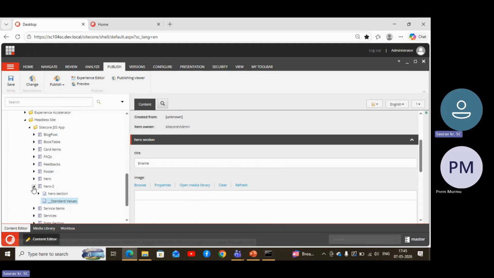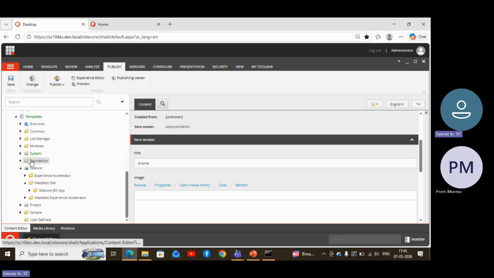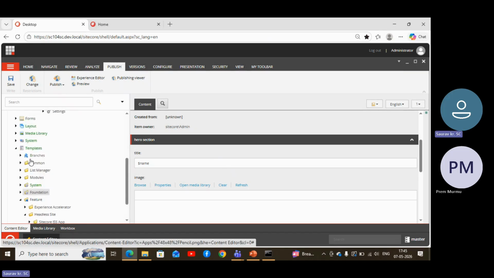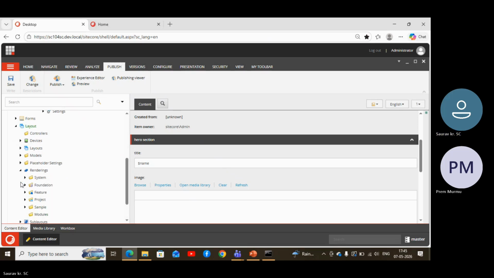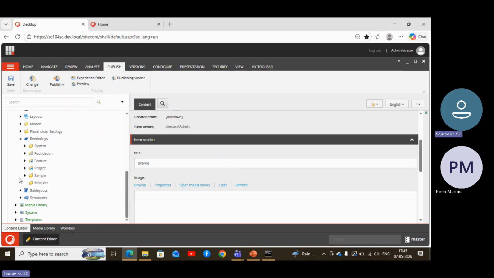After creating the templates, you can now create components. To create a component, just navigate to the layout, and inside the layouts, you can find renderings. Inside the renderings, if you need reusable components, just go inside your feature folder. Inside the feature folder, you can create a custom folder.